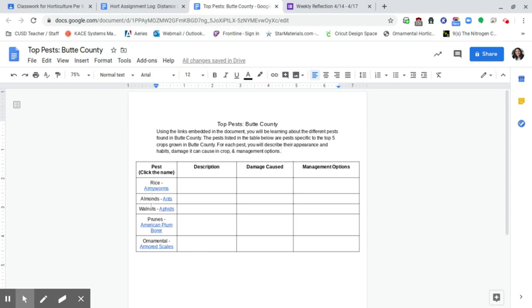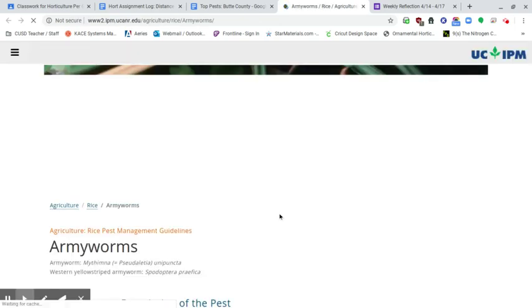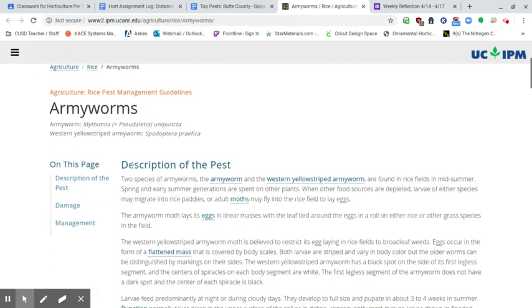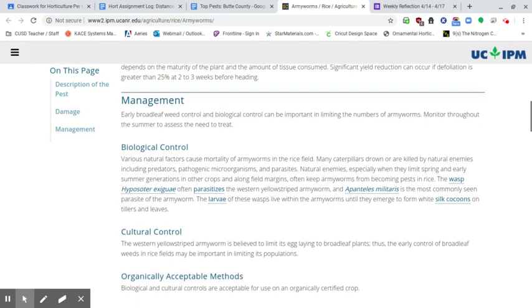You have 5 pests to do. I've only given you 5 because there's a lot of information to digest. When you're ready to work, you'll come in here and click on the link. Notice if I click on the words armyworms, it gives me a link to follow. I would open that link, and in there is the information I will need about that specific pest: a description of the pest, what kind of damage it can cause, how you might manage it.